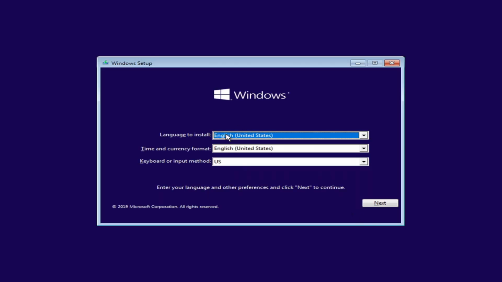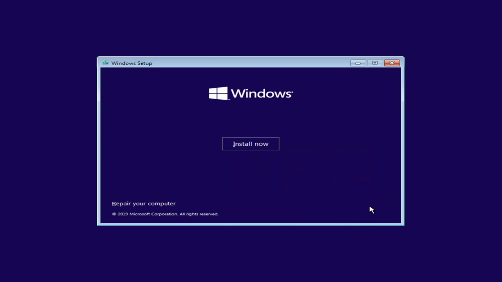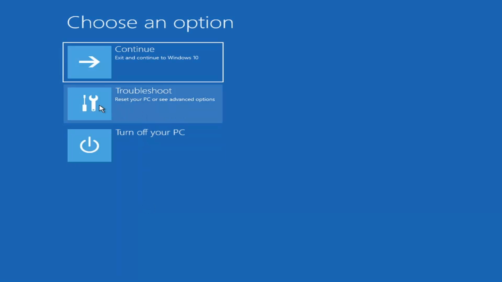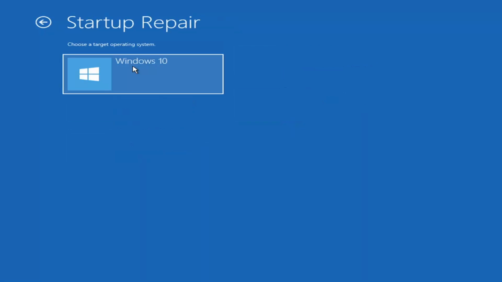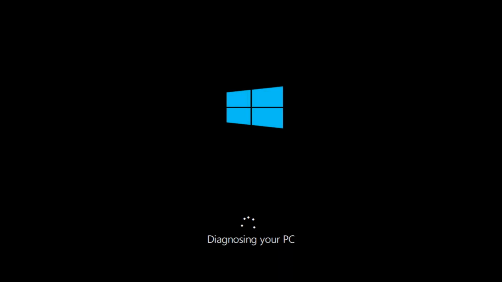So under Windows Setup, I'm going to select Next. I'm going to go back to repair your computer. I'm going to select troubleshoot. Underneath advanced options, I'm going to select startup repair this time. Fix problems that keep Windows from loading, and I'm going to go ahead and select that. I'm going to select my operating system and give this a couple minutes, just like the last fix we went through, and I'll be right back.